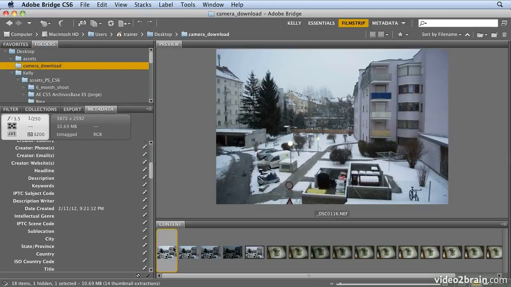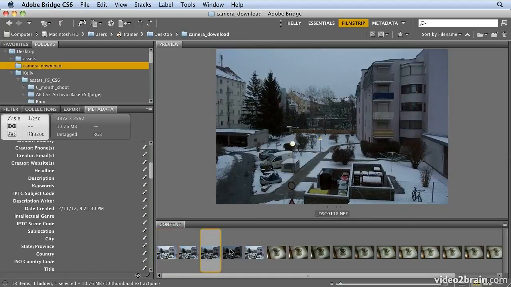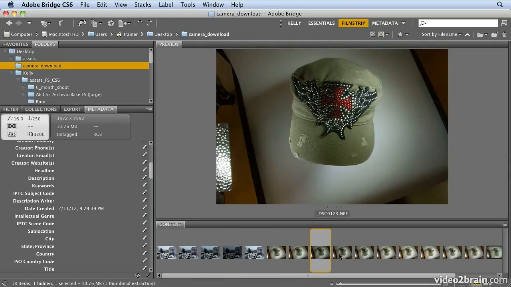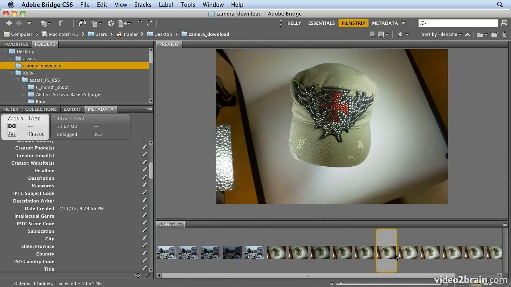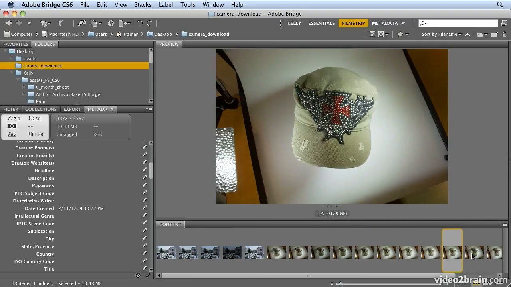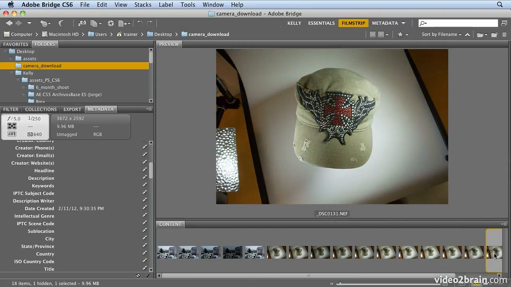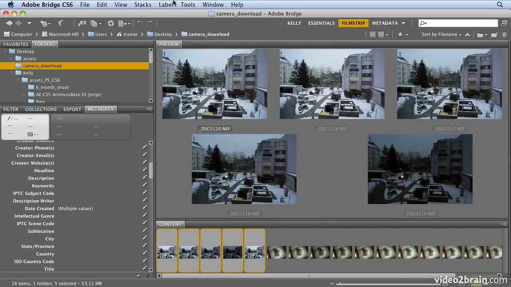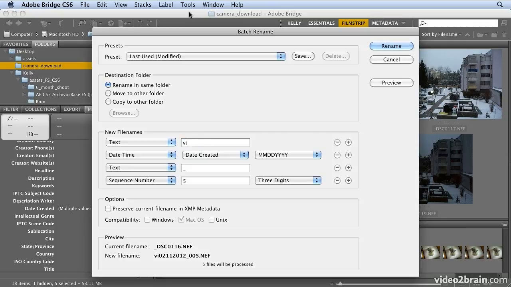And as I look, I could see shots with different exposure settings that I took while here in Graz, and some other still shots of a hat, again with varying exposures. So I'll start by selecting these 4 and going to Tools, Batch Rename, and naming this Video to Brain, Graz.